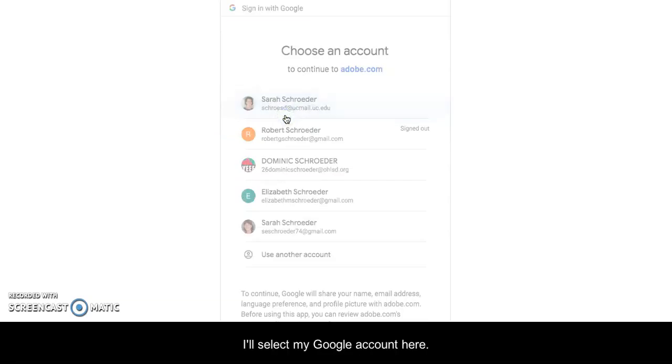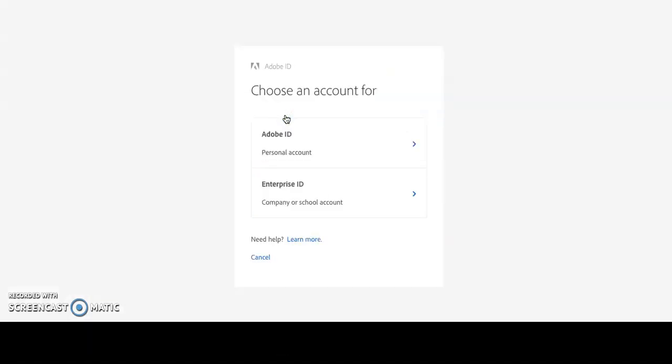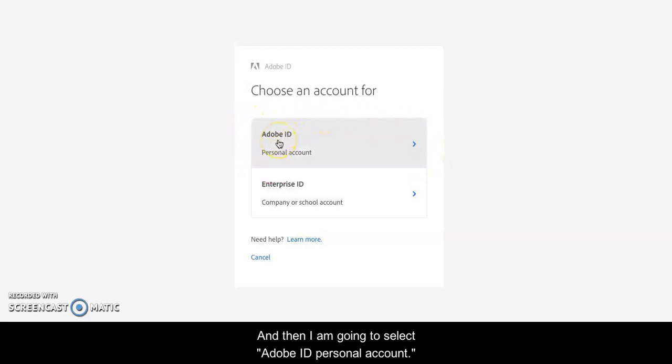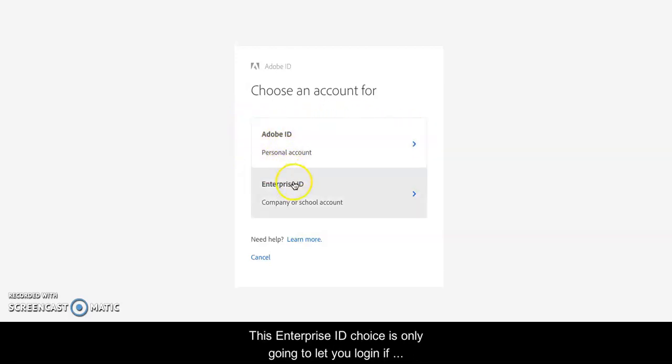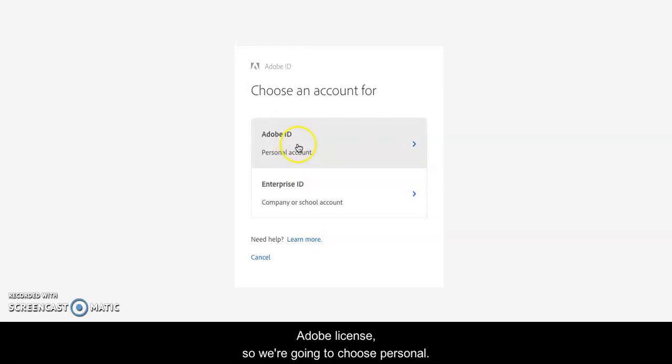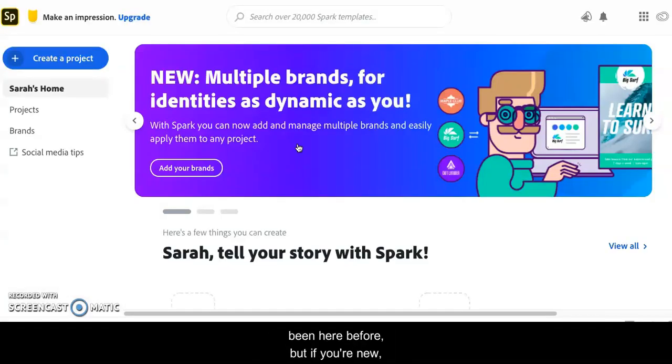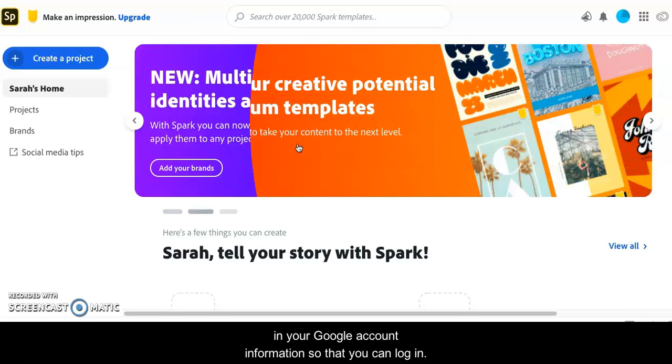I'm going to select my Google account here. And then I am going to select an Adobe ID personal account. This enterprise ID choice is only going to let you log in if you have a business-wide, institution, school-wide Adobe license. So we're going to choose personal account. Now it's going to log me in automatically because I've been here before, but if you're new, it's going to ask you a couple questions and have you put in your Google account information so that you can log in.